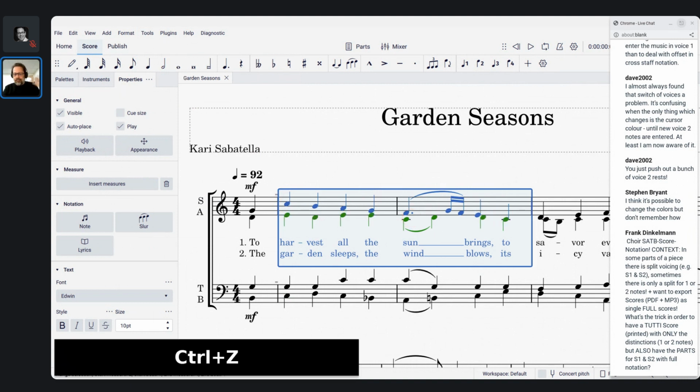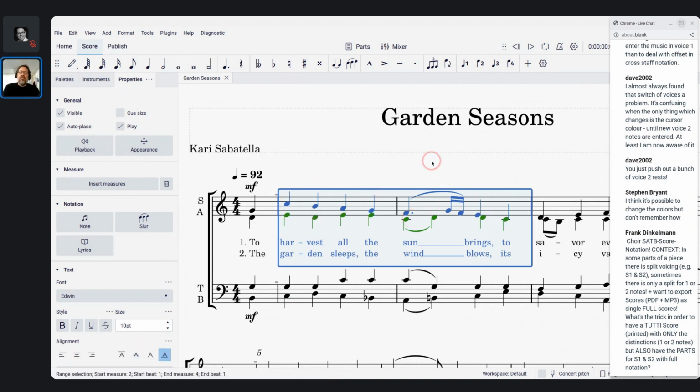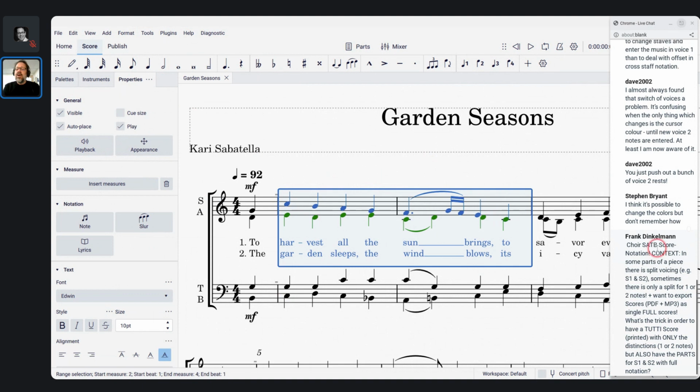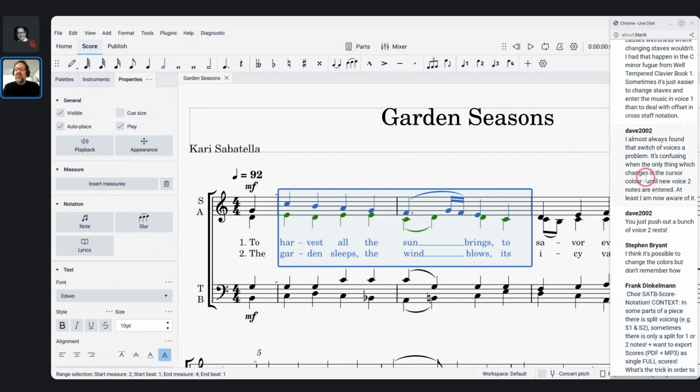So now I just undid it. Implode is a great tool to use at the end of the process to sort of combine things. Frank, I see your comment here, but I am going to come back. And Stephen, your comment about colors, actually I'm going to talk about that one first.